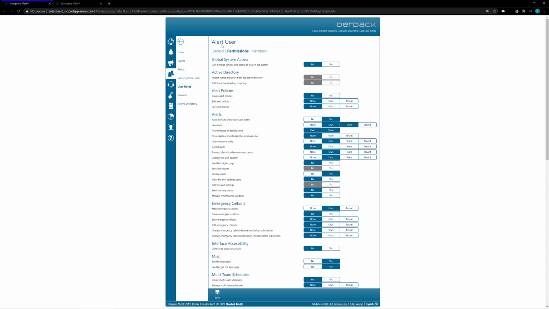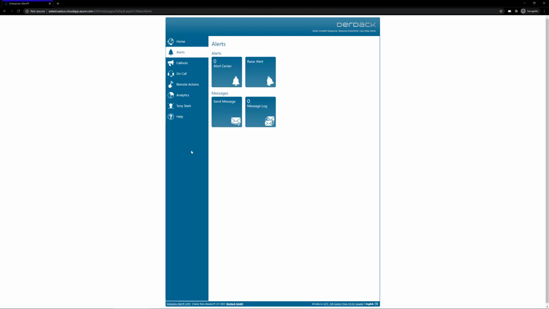Now the easiest way to do that is to open up the user role that that user is a part of, find the user permission that we wish to give them, and then change that from no to yes or yes to no, whatever the change needs to be for your specific instance. So for this one we're going to set this See Incoming Events to yes, and we're going to save this. Now if I go back to my other screen with my other user, on my alerts page, and refresh the screen, we now see the incoming events option for that user.